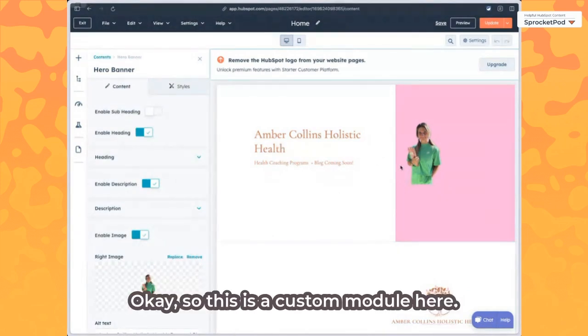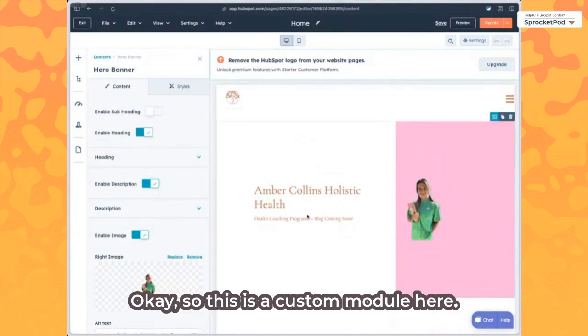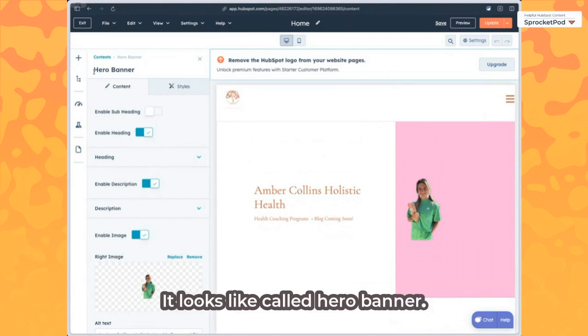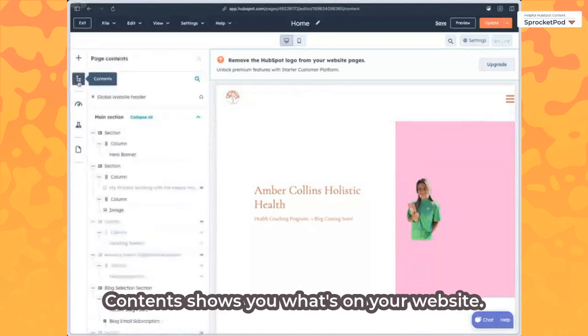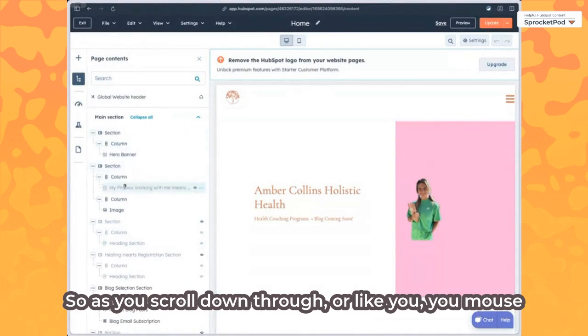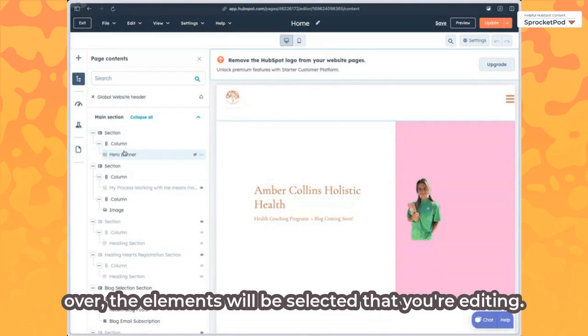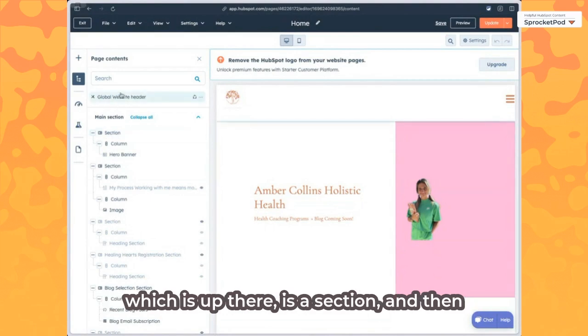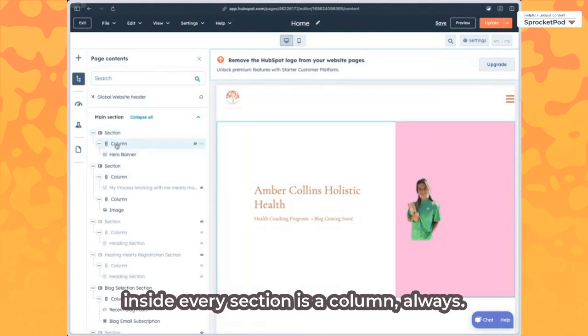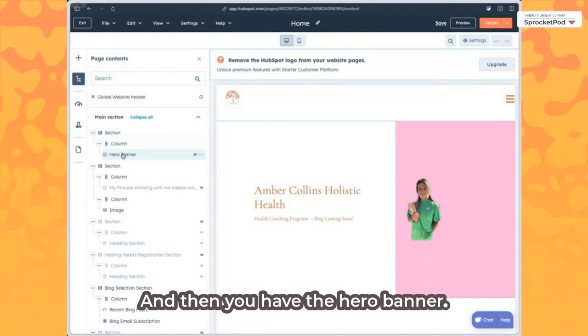I see. Okay. So this is a custom module here. It looks like called Hero Banner. I'm going to zoom out just a little bit. In HubSpot, this here, contents, shows you what's on your website. So as you scroll down or mouse over, the elements will be selected that you're editing. So the very first thing, except for the header, which is up there, is a section. And then inside every section is a column always. And then you have the hero banner.